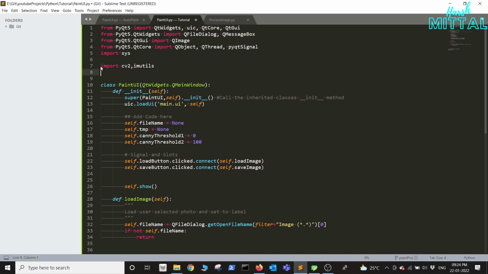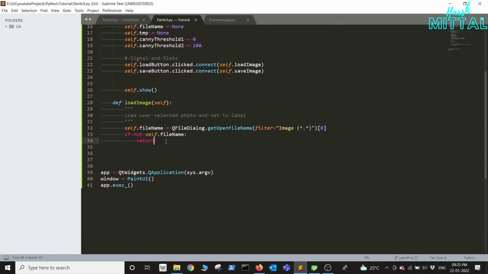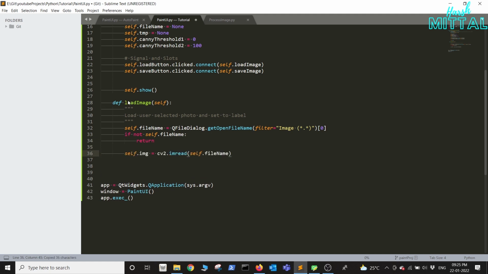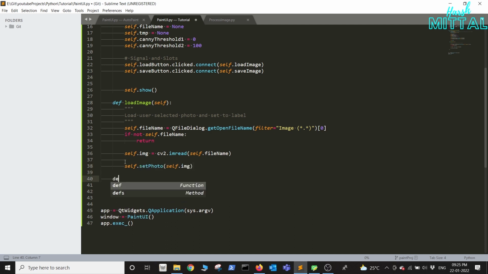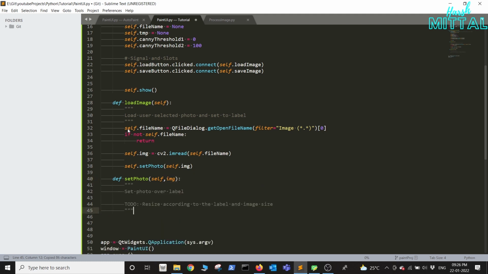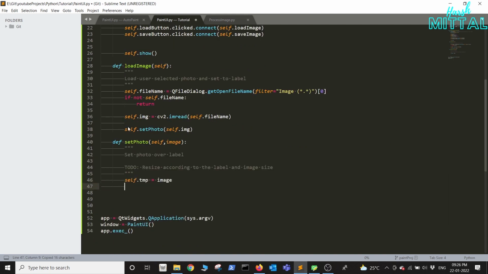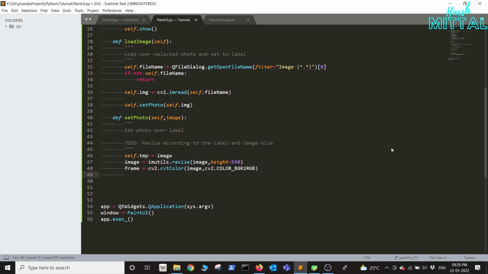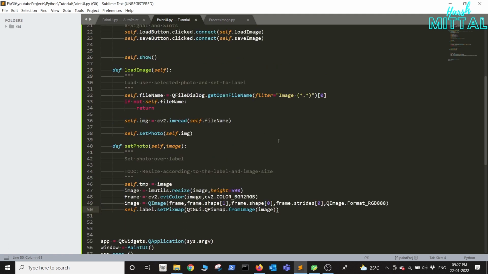We'll also import cv2 and then finally read the image. Next, we'll be setting this particular image in our pixmap. For that, we'll be writing a function setPhoto. This will be taking an image as an input. Okay, so first we'll be storing our image in the temp variable and then resizing that particular image and converting its format from BGR to RGB. Then basically we'll be converting our frame into a QImage and setting it into the label using the setPixmap function.